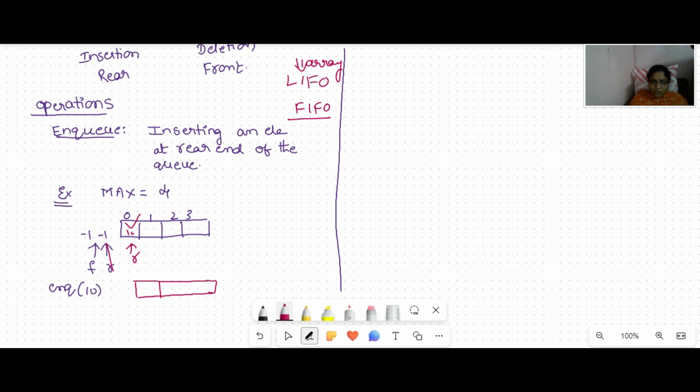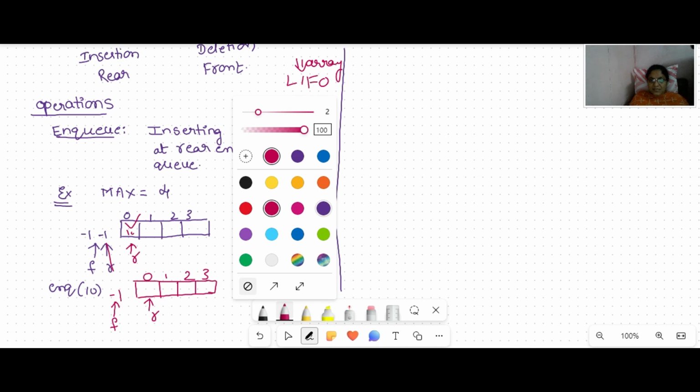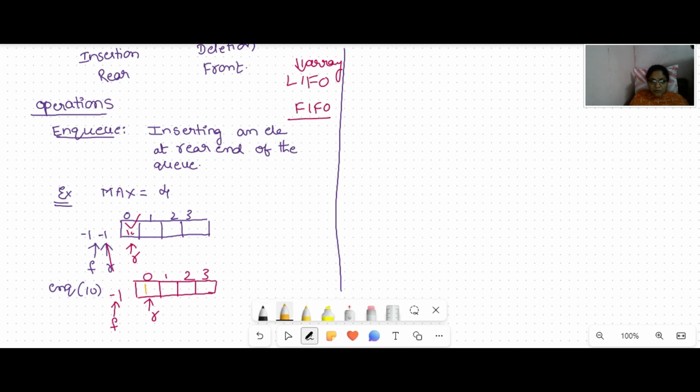Okay. So enqueue of 10. This is an array. While performing the insertion operation, that means the enqueue operation, we won't consider front. Why? Because that is the deleting end. So now rear is incremented. Rear will come to the 0th position and then we insert the element into the queue. This is the first insertion operation.